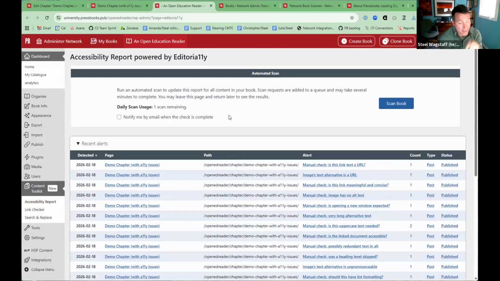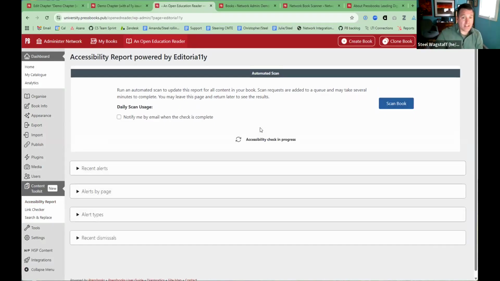I could manually open every single chapter in the book and take an hour and populate this report. Or what we'll let you do is click a single button and scan the whole book. So I just click the button and now it's performing a scan for me. This scan might take a little bit of time to complete.